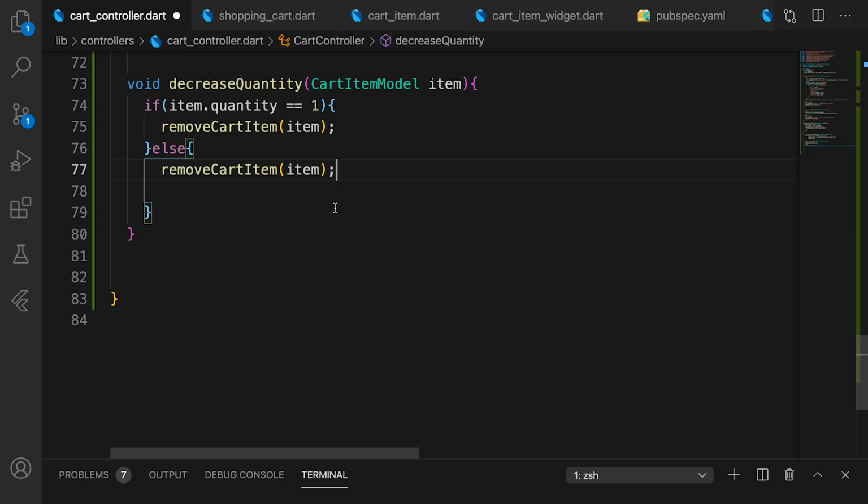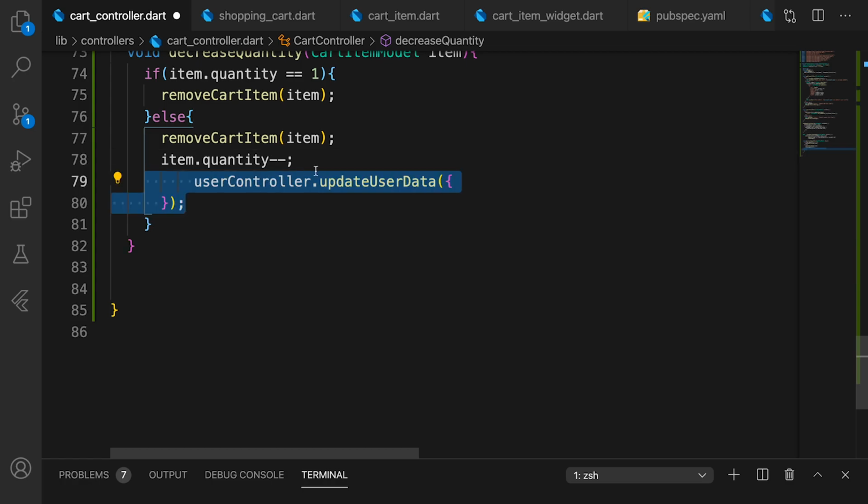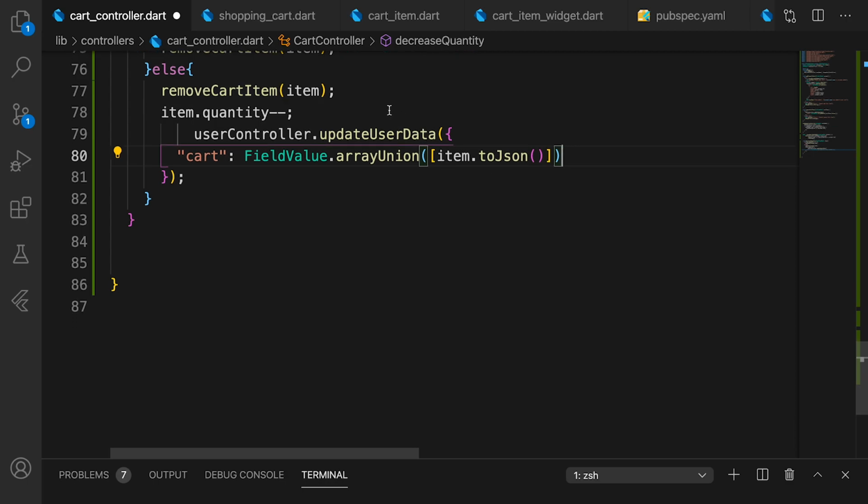If the quantity is not 1, we are still going to remove the item, but then we are going to do item.quantity minus minus. So if the quantity is 2, now the quantity is going to be equal to 1, and we are going to add that item again to our database. So we remove the item, we reduce the quantity value, and we add that item again.